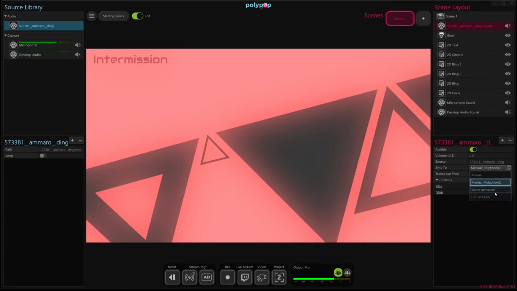The other two options here for Sync to are scene activation and global clock. If we set scene activation, the sound will play whenever the scene activates, which we don't care about. Global clock will synchronize the sound to a global clock. That's particularly useful if we have background music and we want it to be consistent throughout all of our scenes. If we add the same background music to all the different scenes and synchronize them to the global clock, it'll be seamless as we go across the scenes. But in this case, we just want to leave it on manual since we're going to be manually activating the sound ourselves when we press our button.